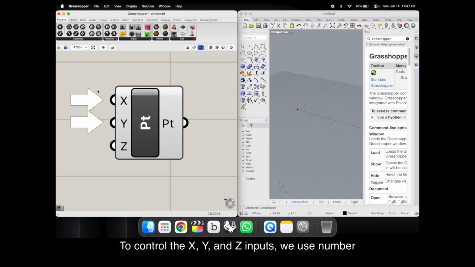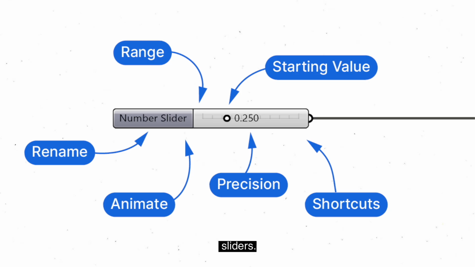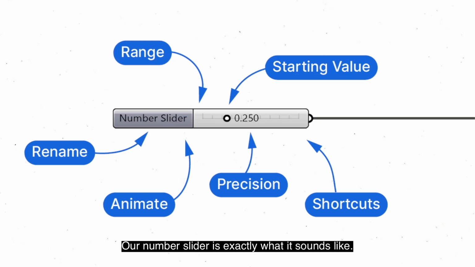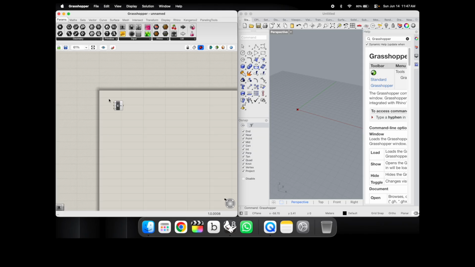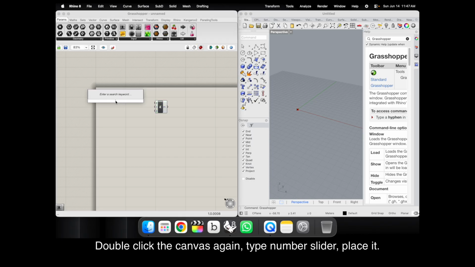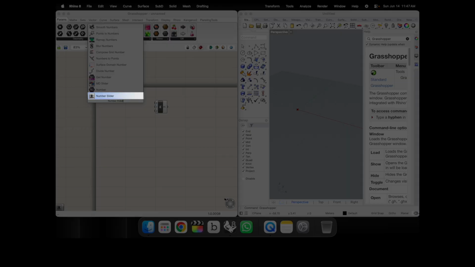To control the X, Y, and Z inputs, we use number sliders. A number slider is exactly what it sounds like, a handle you can drag to change the number value interactively. Double click the canvas again, type number slider, place it.